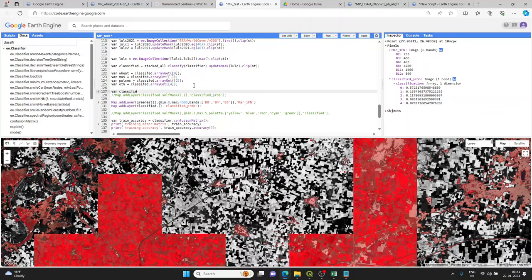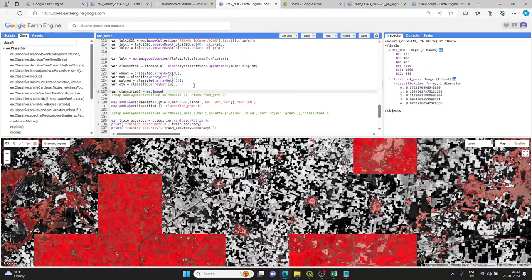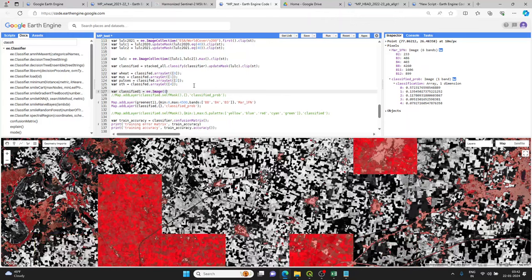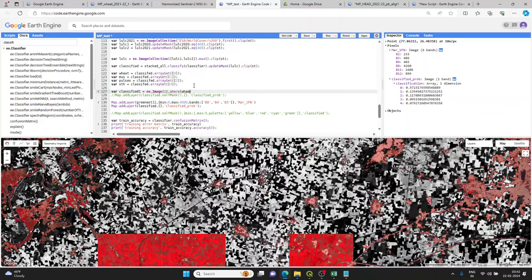So I'll just classify 1. I'll just give ee.Image 0. And I'll put a condition where, simple as that. Where wheat dot greater than or equal to 0.5, then I'll make it class 1.